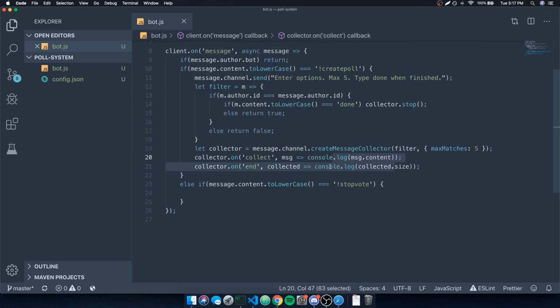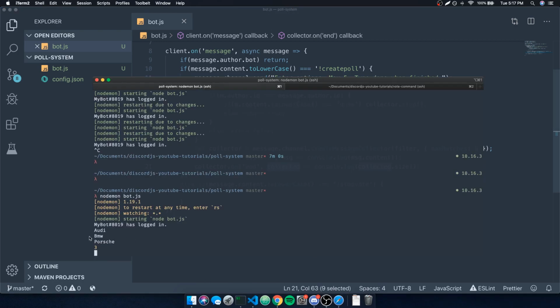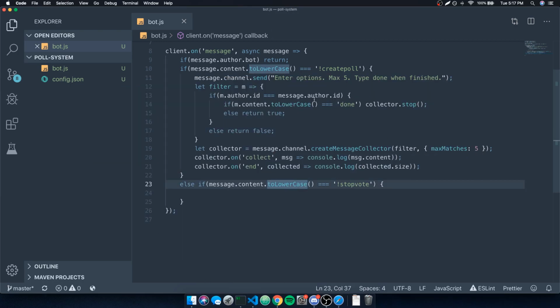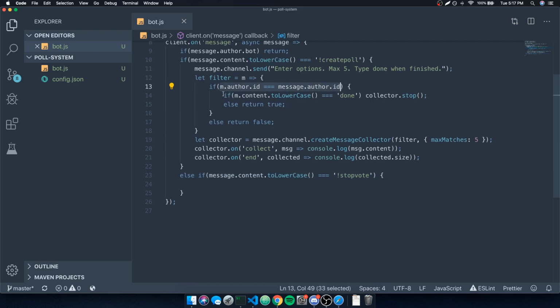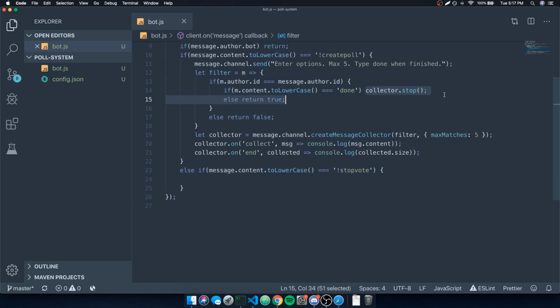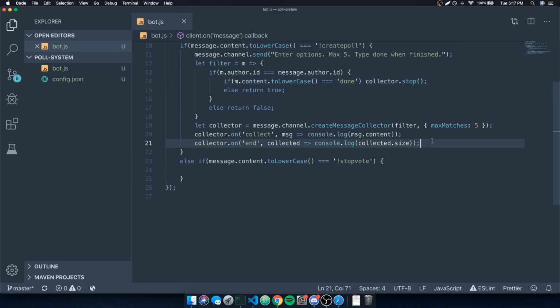It stops the collection, and this end event is emitted, and you can see that on the collection we can call the property .size, and it's going to give us 3 because we only typed in 3 options. All those messages met this requirement, and once we typed done, we manually stopped it. Isn't that pretty cool?